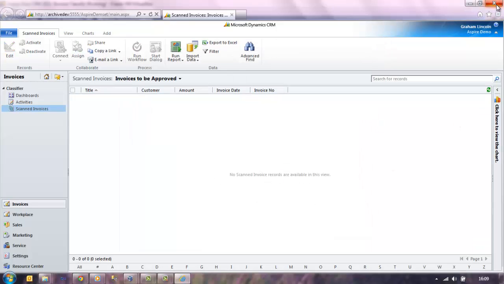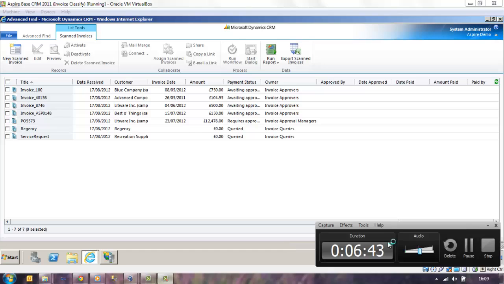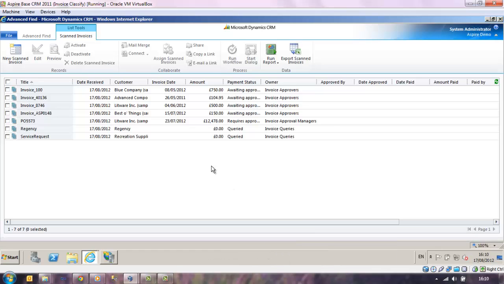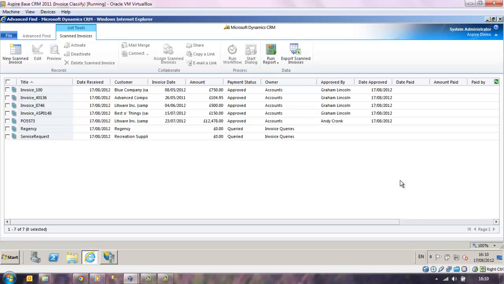Now going to log in as a manager, do the same thing. I shall pause the video while this is done, and then we'll have a look at the statuses on the system administrator's view of the invoices. Welcome back. If we just refresh this query now, we can see that all the payment statuses have been approved. The owner's now moved to the accounts team. We've got the approver here and the date that it was approved.